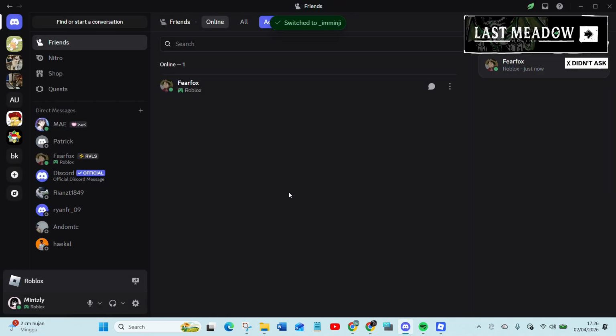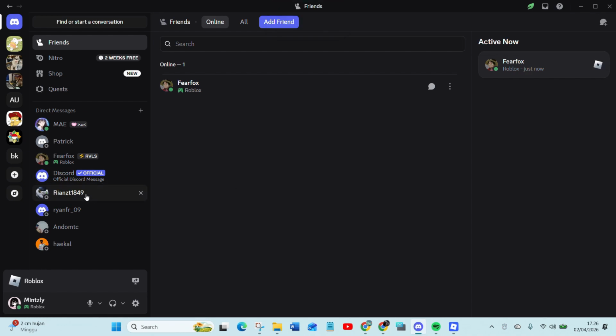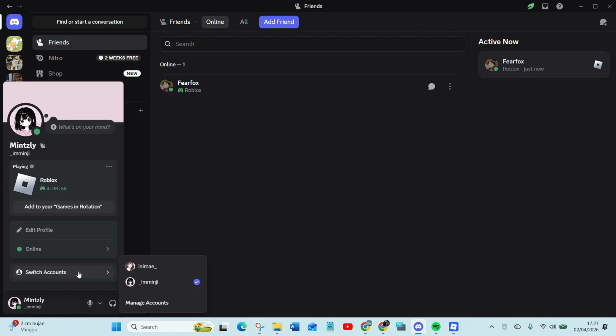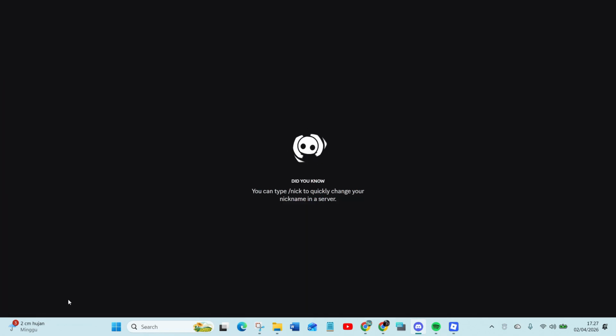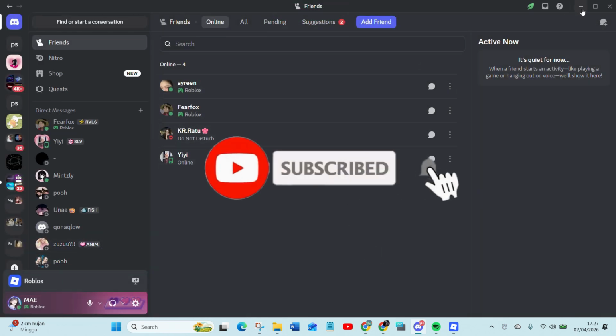So now you have switched your Discord account to your other account. It's very simple, right? And also like this, if you want to switch, select switch account, select this. It's pretty simple, right? So that is how to switch Discord account on Discord.